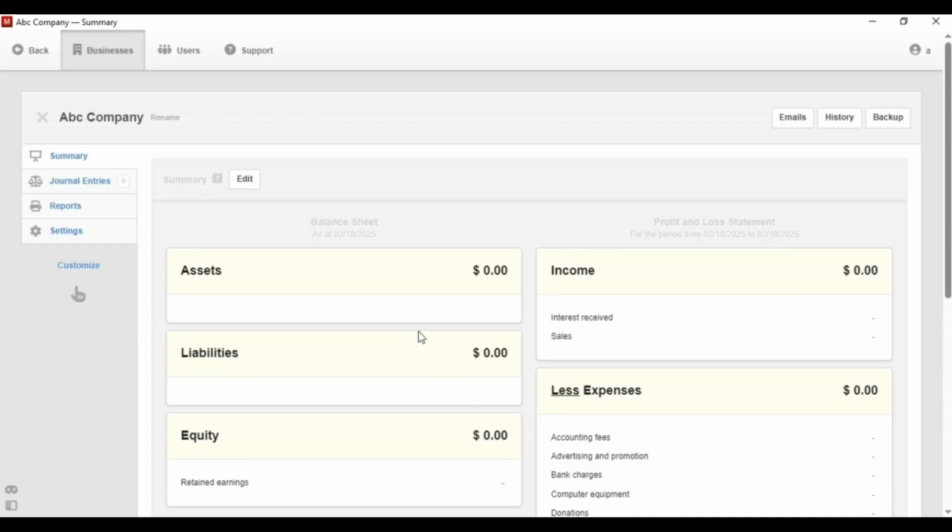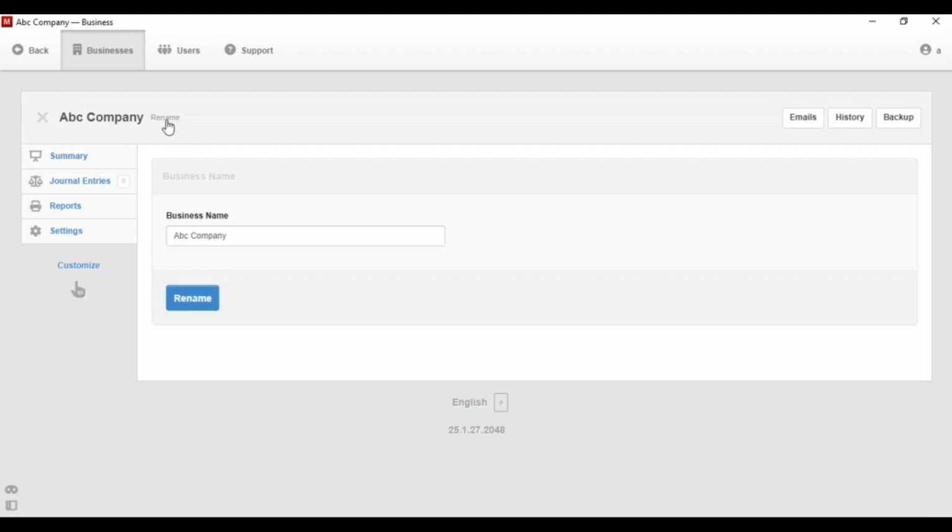Renaming an existing business. Navigate to the Businesses tab. Click on the business name you wish to rename. At the top of the accounting software window, click the Rename button next to the business name. Enter the new name and click Rename. Access Business Details. Navigate to the Settings tab.